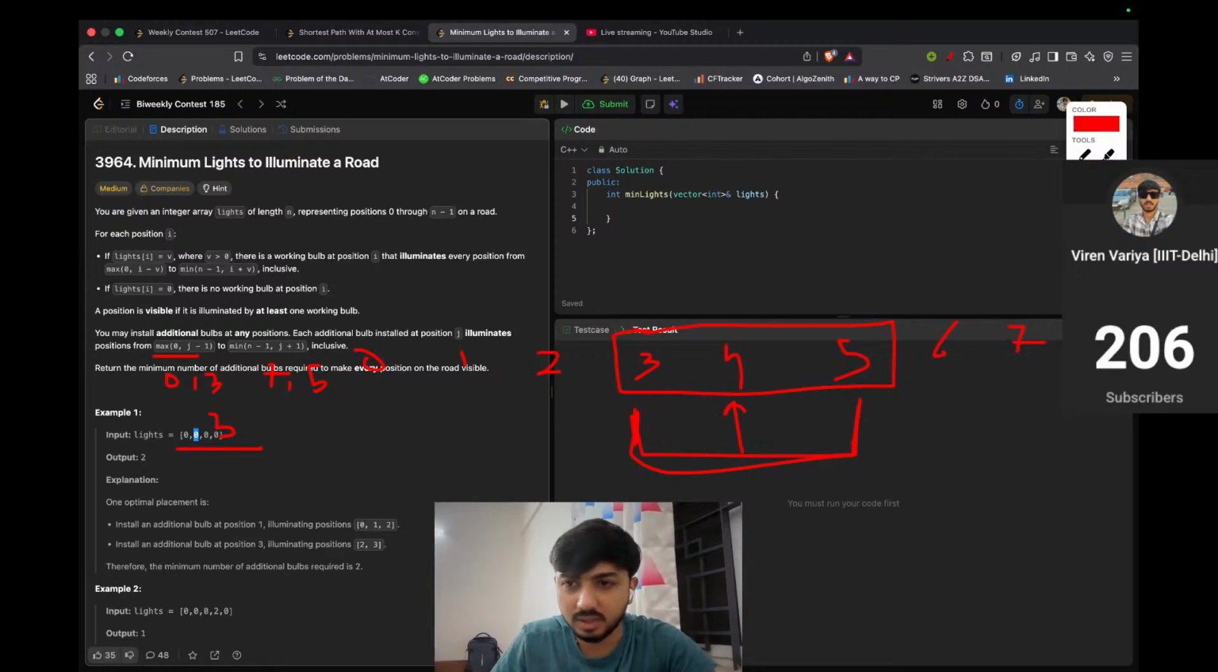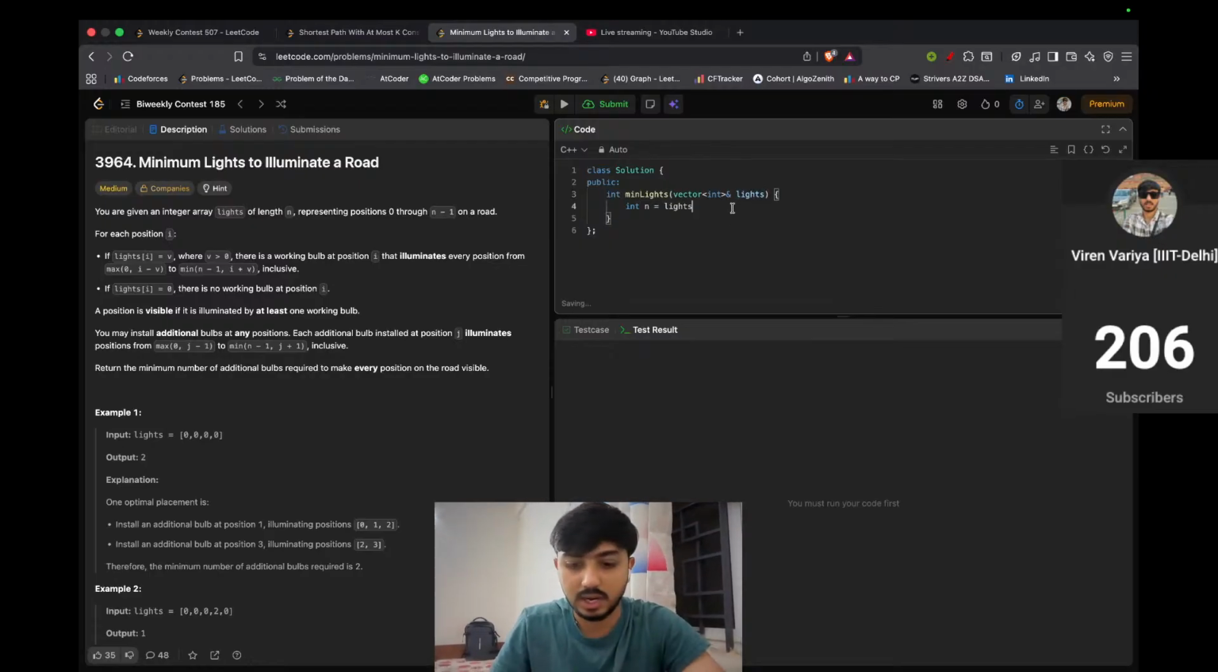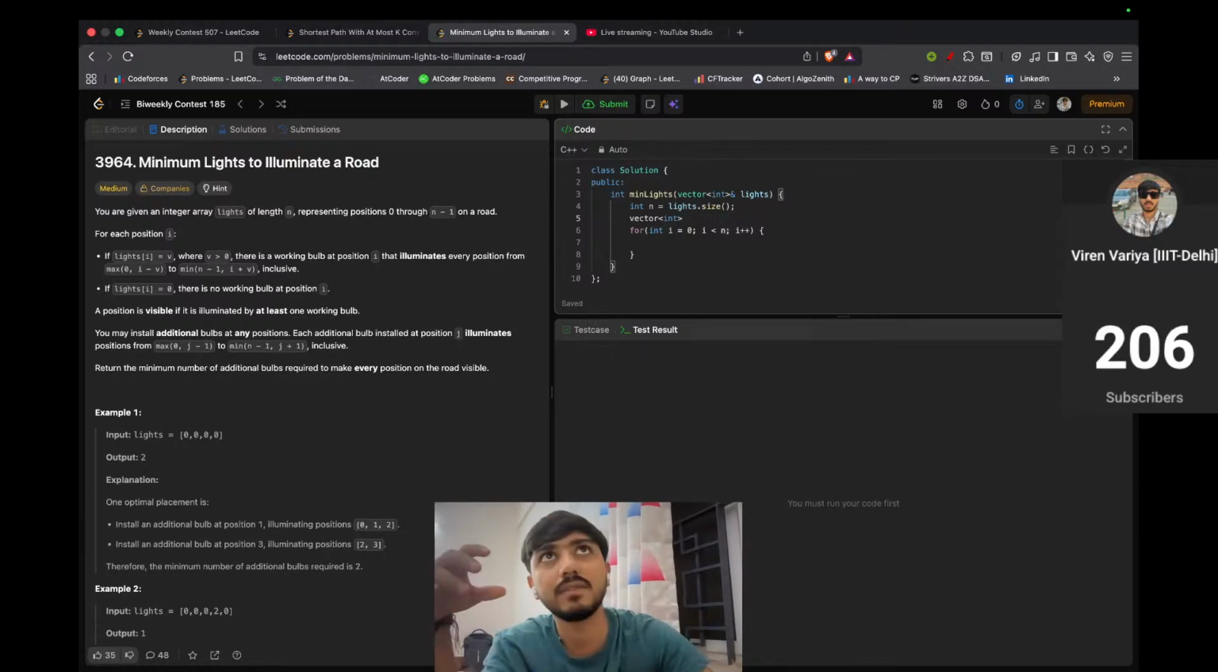Yeah, you can use some kind of difference array here. N is equal to lights.size. Then what we'll do is for int i equal to 0, i less than n, i plus plus, and let me call a vector a difference array. It's a nice concept, difference array. Like you can tell the final state.